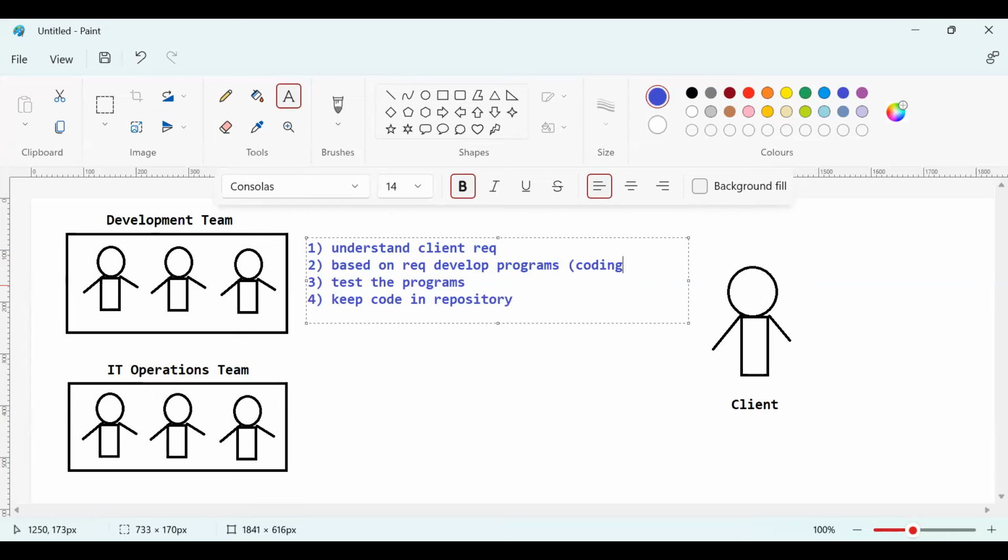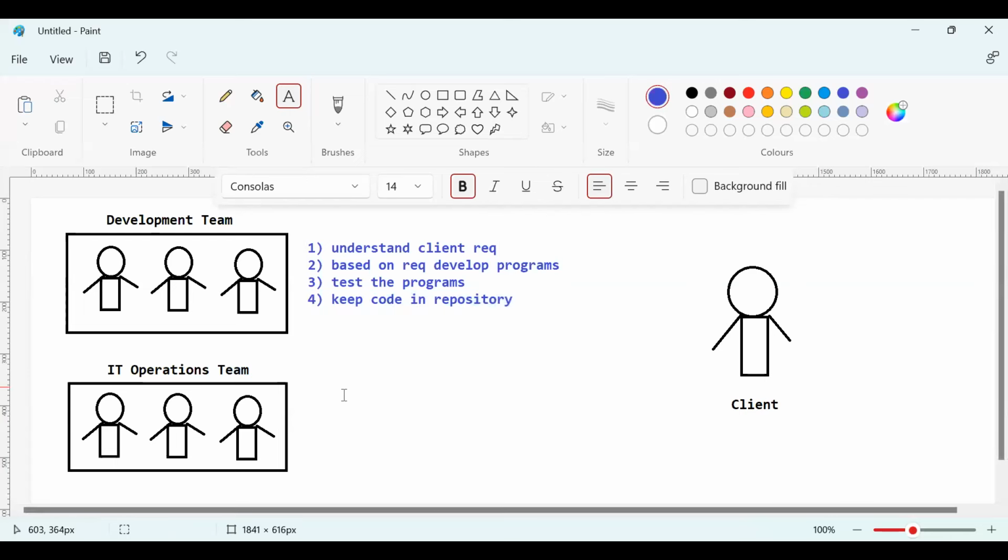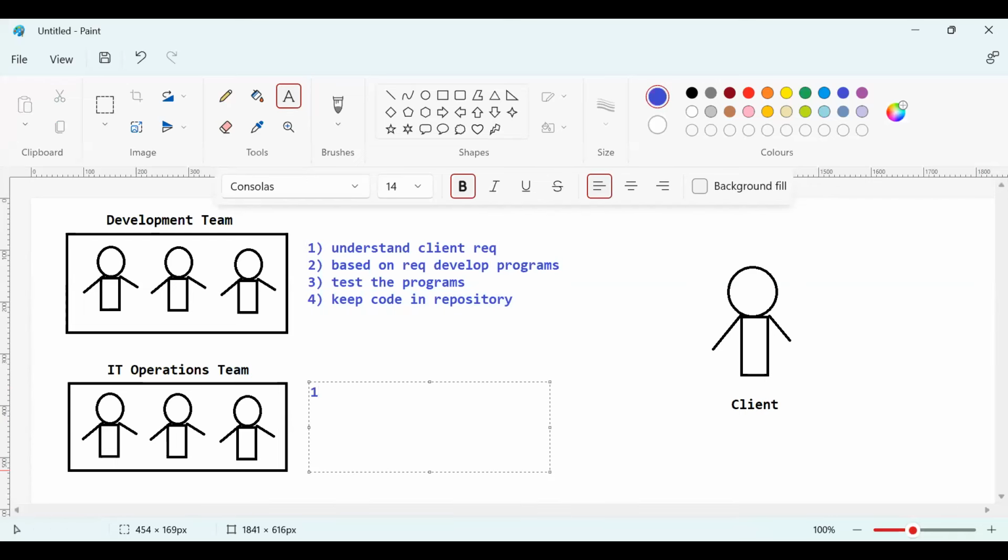Then after this, the developers are going to test whether the program they have developed is working as expected or not. Once the testing is completed, they are going to keep the code in the repository. That's where GitHub will come into the picture. They will use GitHub as a repository to store the code. Once it is done, then what do these operational people have to do?